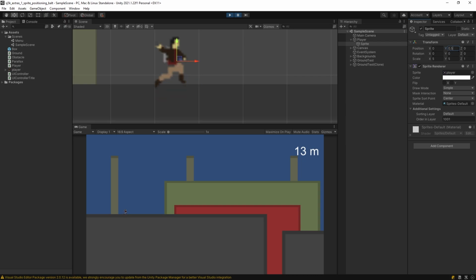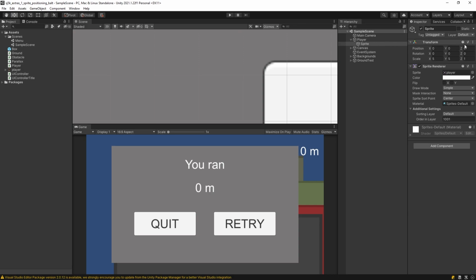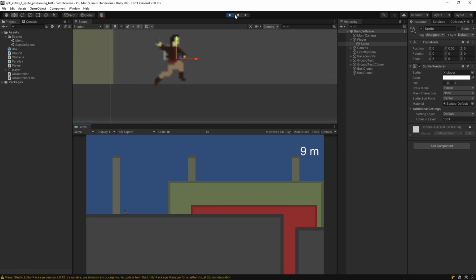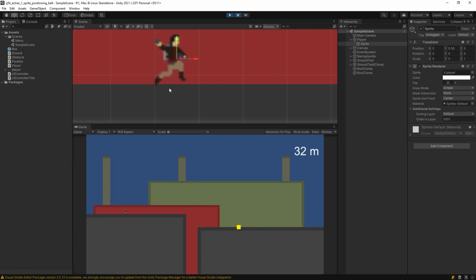3, 4, 5, 5. There, his foot just touches, and that's pretty close. So 0.55. And I'll just exit play mode and set that. There we go. Looking good, and it's even better than just the pivot method, right?